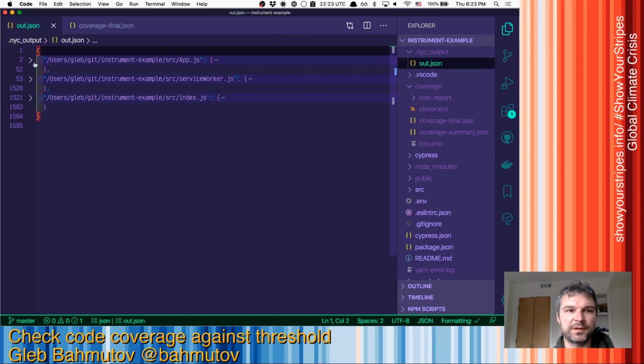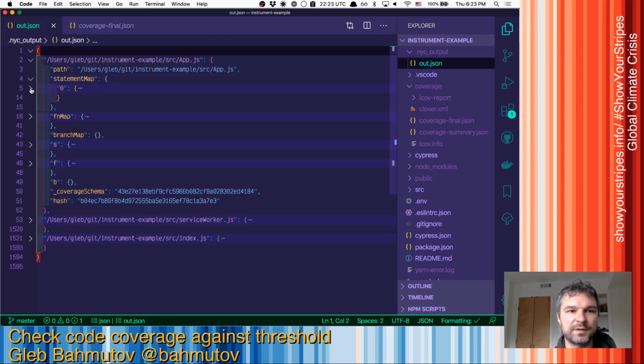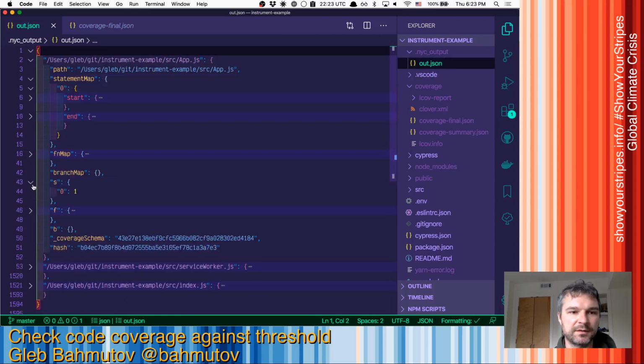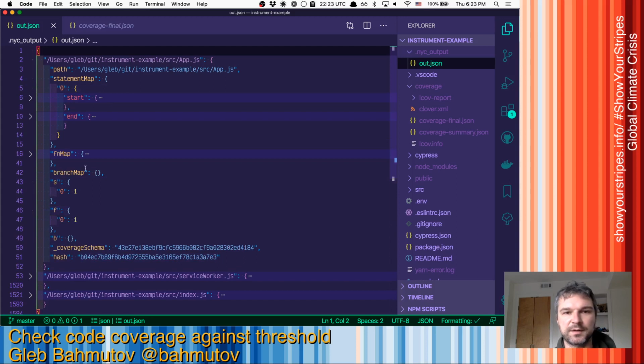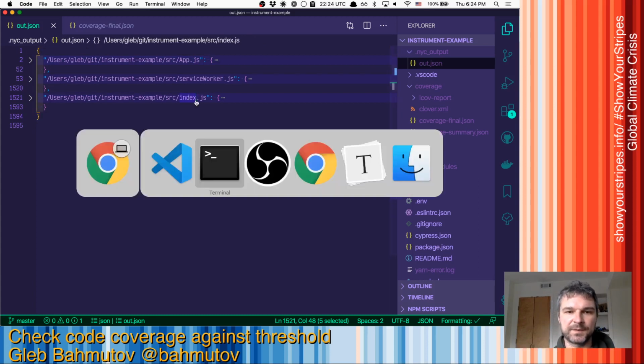So right now there is an NYC output file, out.json, that shows me, hey, you covered these particular statements so many times, and these functions, and so on. As you can see, there are a couple of files in this report: app.js, serviceworker.js, and index.js. So now I want to verify that my code coverage is above a certain threshold.